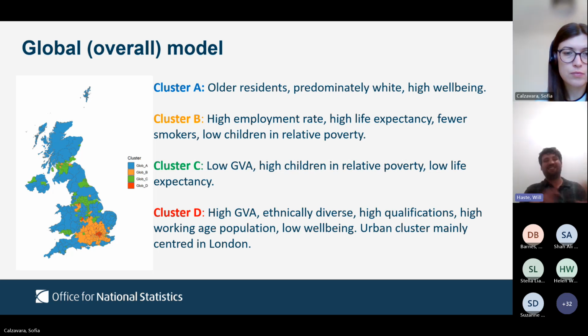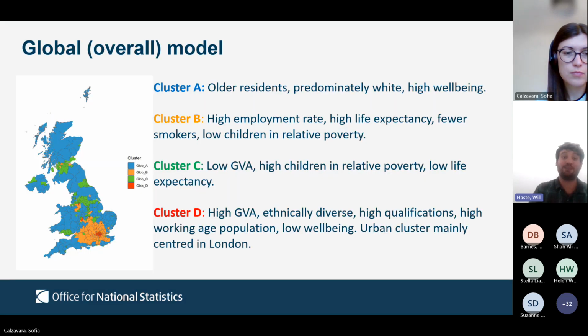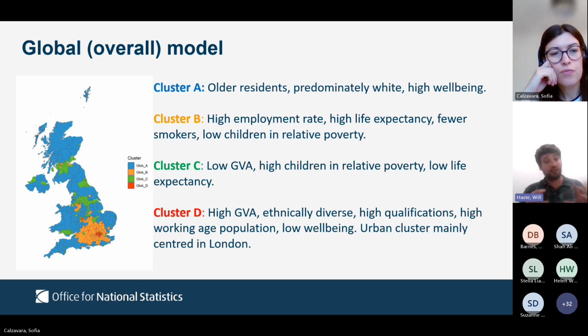Now, because we're talking to Data Cymru, I'd be negligent not to go into some of the Wales specific results within this. You can see within the global model here that Wales pretty much exclusively fell within cluster A and cluster C. And that was roughly split between rural areas and South Wales industrial areas.